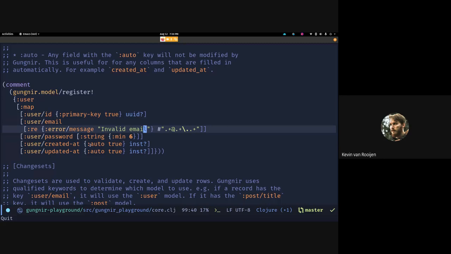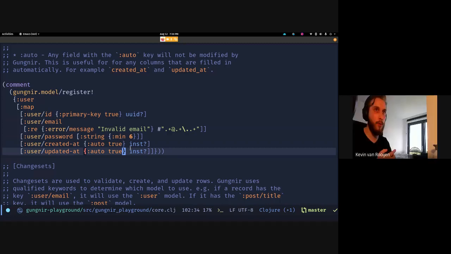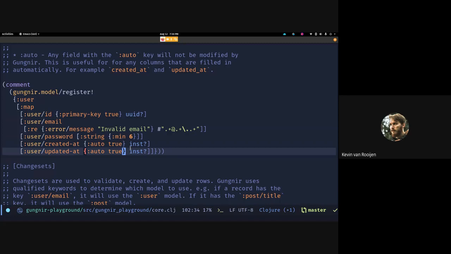Then for created_at and updated_at, we also have an auto true. And basically what this does is it tells Gugnir that this is a column in the database, but do not attempt to update it or simply write to it, because created_at and updated_at fill themselves in. So updated_at gets adjusted every time you save to the database through Postgres, and created_at is set during creation. So this just tells Gugnir that it shouldn't actually do anything with this.